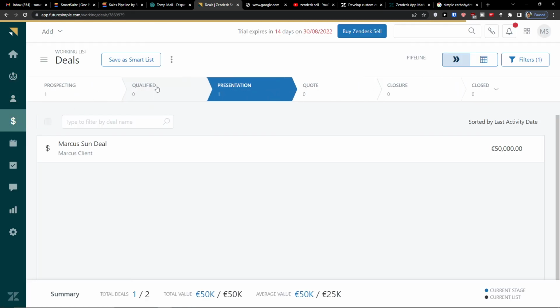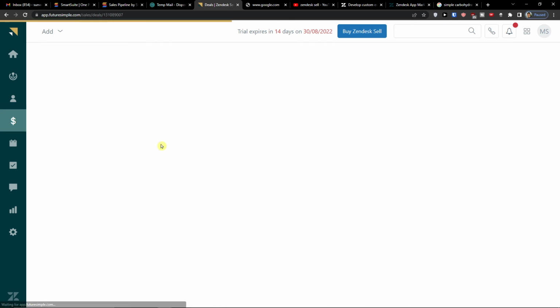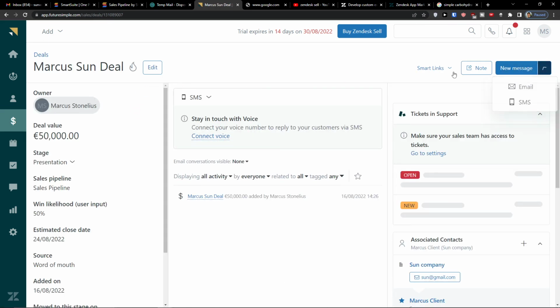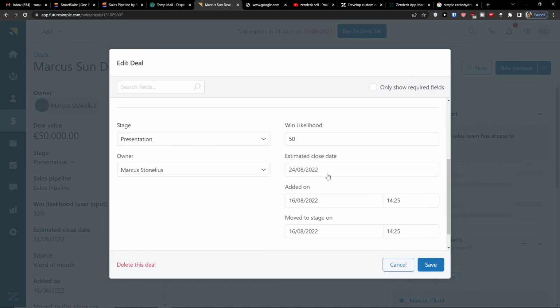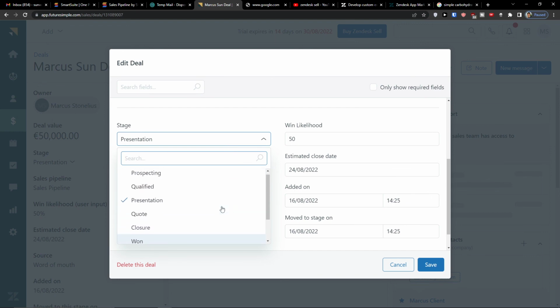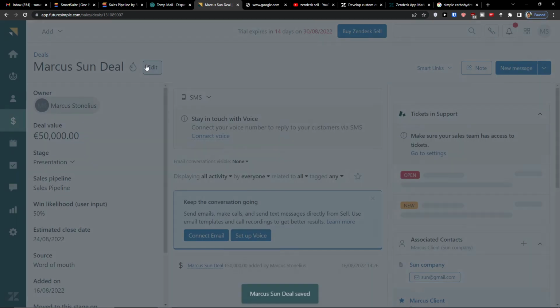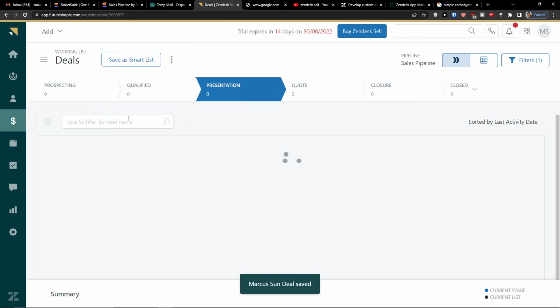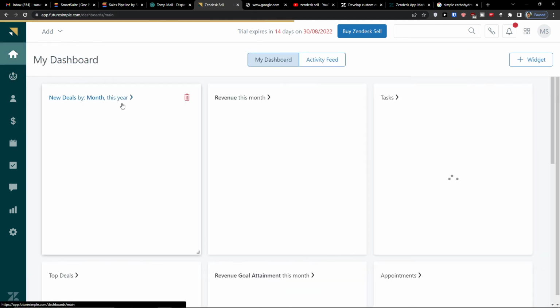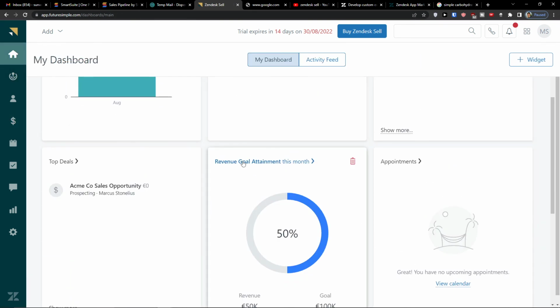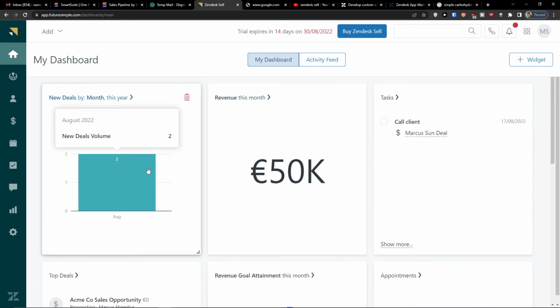And here we go. So I can simply click on the deals, and I can have this deal. I can edit the deal, and I can set the stage to won. When I go back to the deals, I can see it's closed, won. Now when I go back to the dashboard, I see that my revenue goal attainment this month is 50%. That's all what we wanted to do. So this is pretty much how we can use the Zendesk Sell.